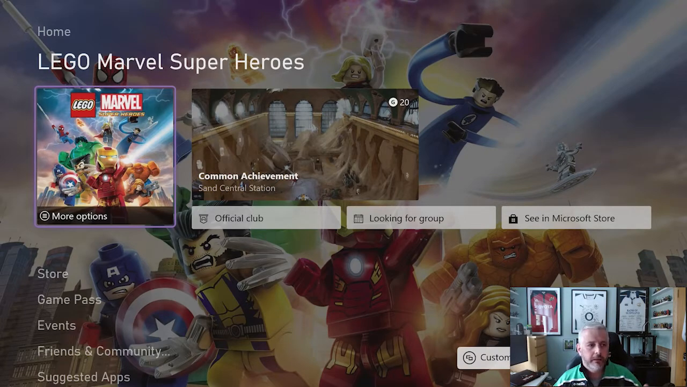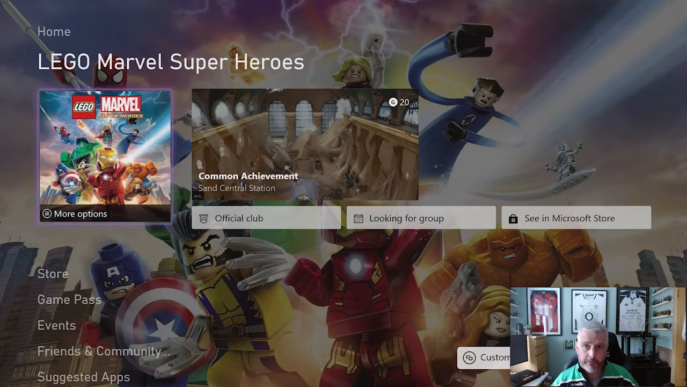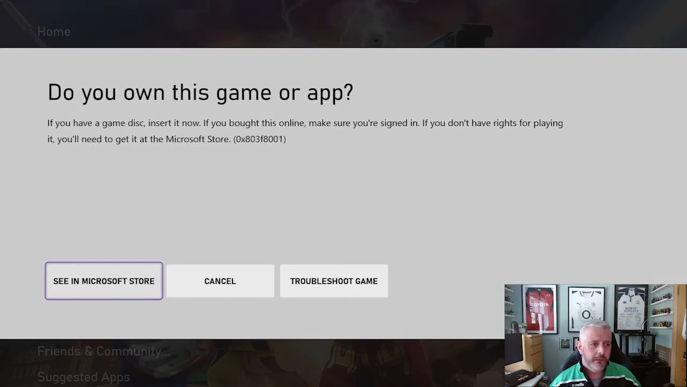So as you'll see, this is a game, Lego Marvel Superheroes, that I would have purchased on my parent account. So as you can see, do you own this game or app? It's going to ask the user to check the Microsoft Store, troubleshoot the game or cancel. Now obviously this makes sense. This is not the account that purchased the game in the first place.